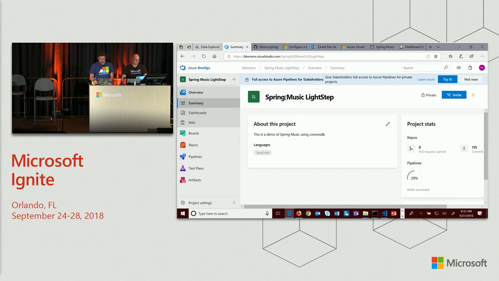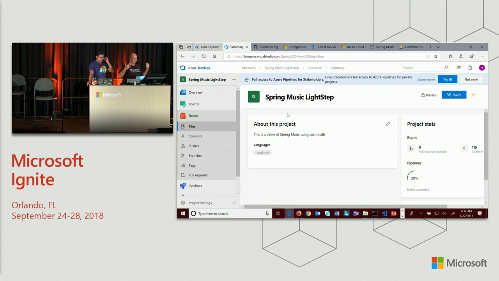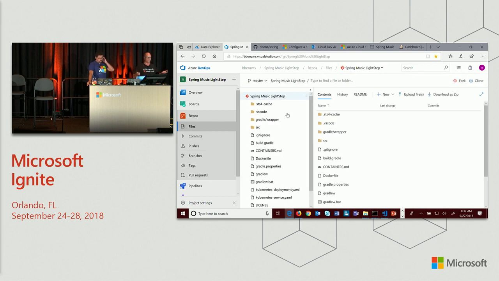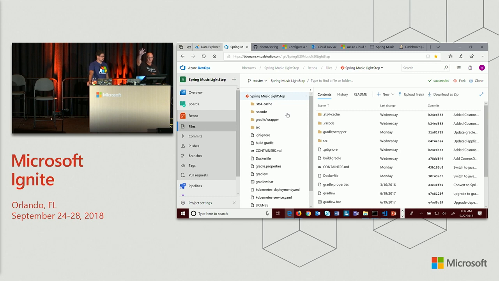So I've got a Spring Music Lightstep project set up here. As I mentioned, free private Git repos. And what I do for my projects on Azure, I share them. This Spring Music Lightstep is out on my GitHub as well, but it doesn't have all the configuration information, obviously. I don't want to put that out in the public so people can start running things against my Azure services. So I have a free private Git repo here in Azure DevOps, and in there I've got all my configuration information, my application properties, et cetera.